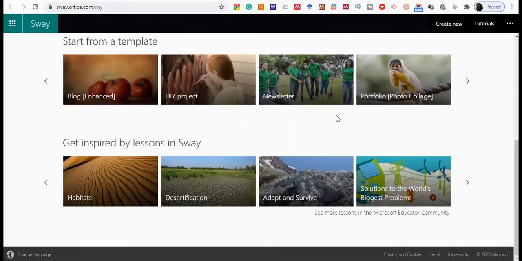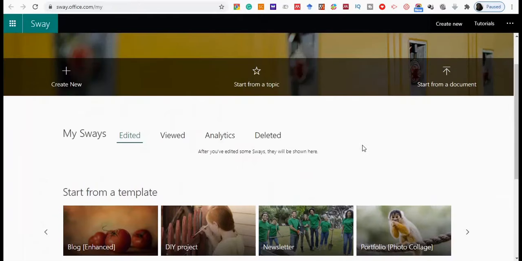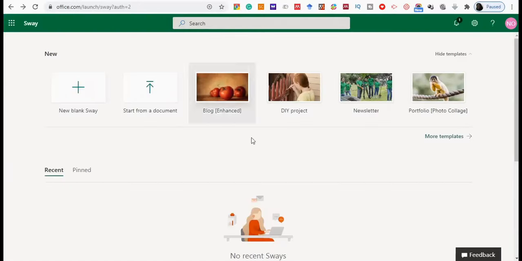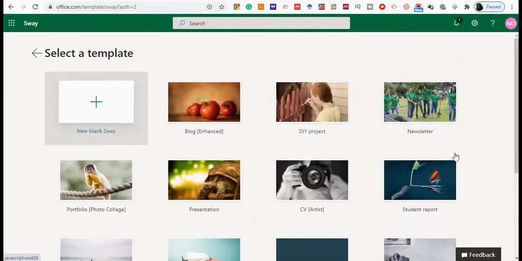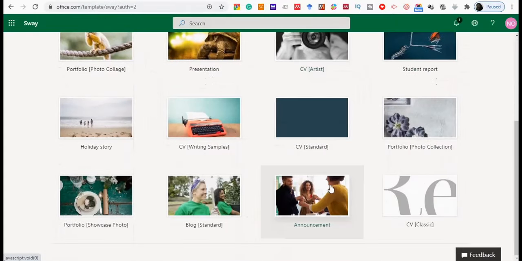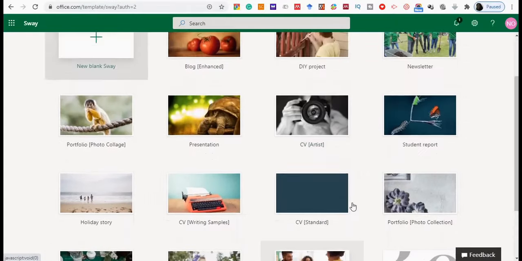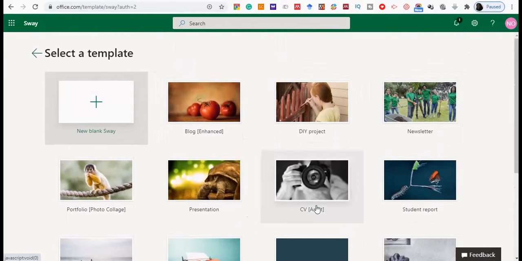I'm taking you back to what you can find. There are several templates that you would find here. I want to go back to this part. Here it says more templates. If I click on that, you will see there are several templates you can actually work with. CV, student reports, it all depends on what project you are working on.